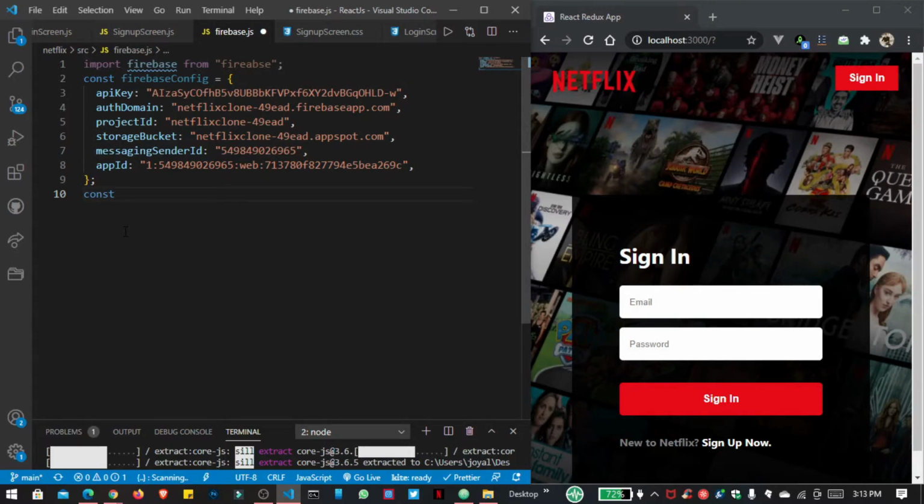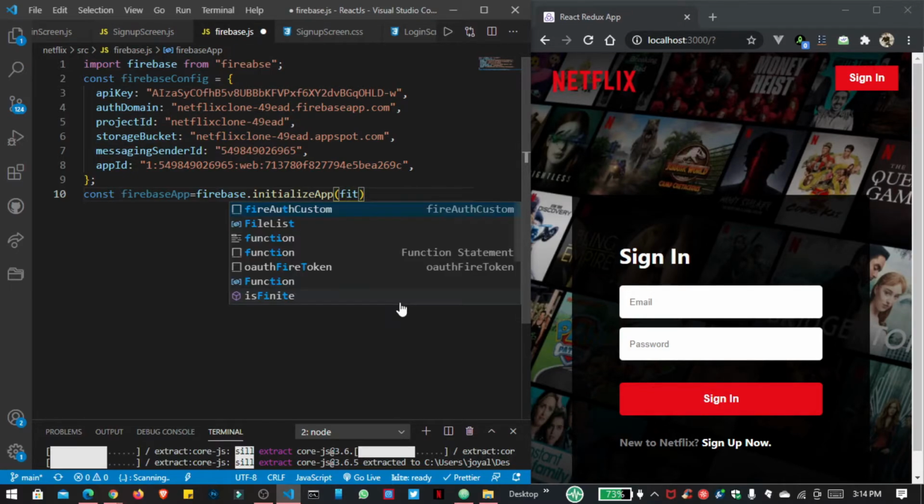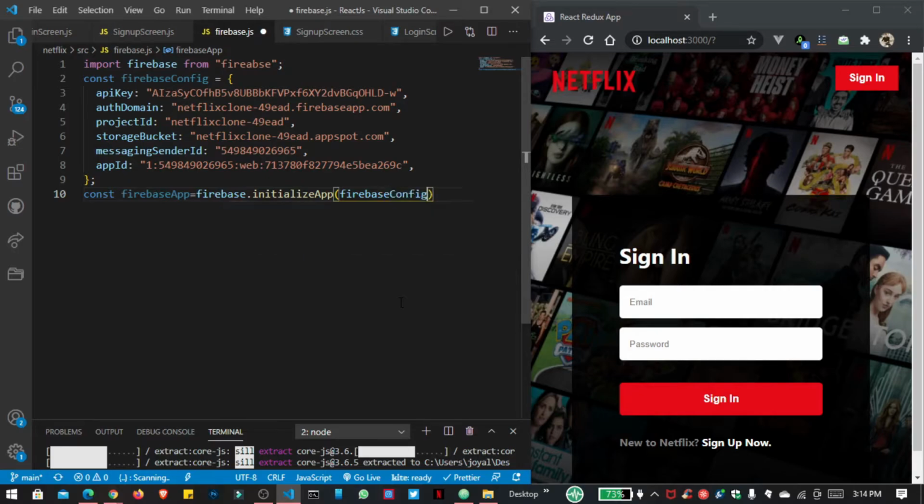So I want to create a new variable named firebaseApp, and to initialize our app I write here initializeApp, and I pass this variable that has the API key, authentication domain, and all of this stuff. So I write here firebaseConfig.